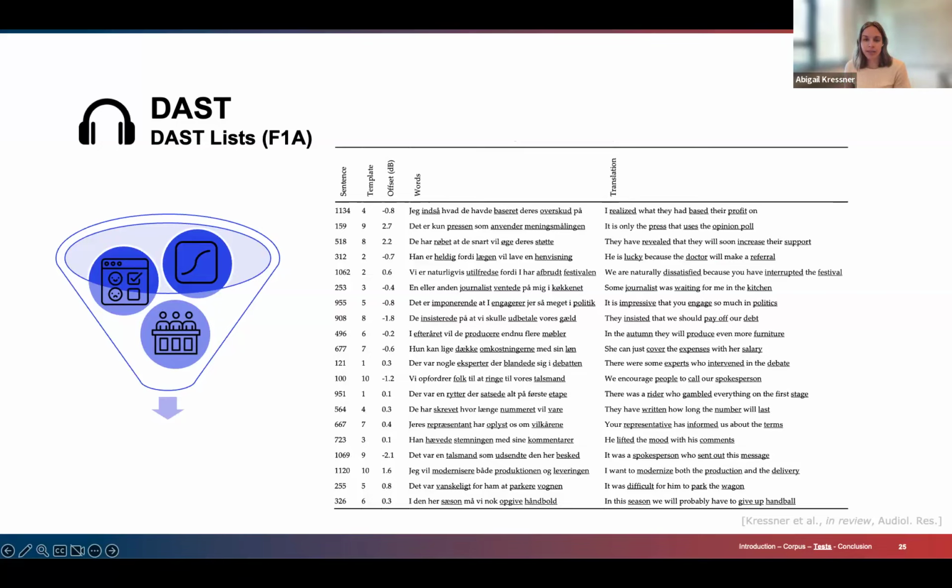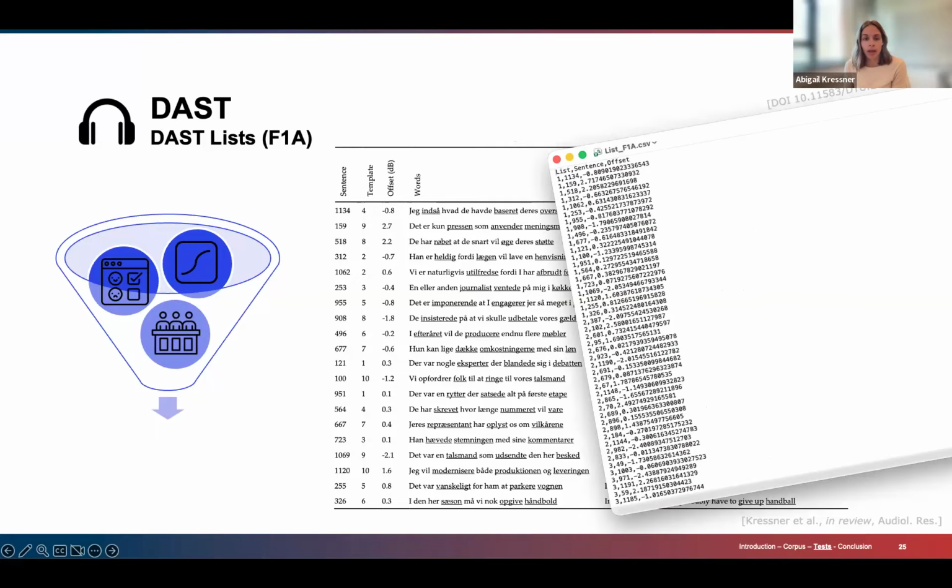On the right, I show a table containing information about the first list of the group. And here you can see the sentence number, the template type that was used, the appropriate RMS level offset for each sentence, and the sentence itself in Danish and English. Importantly, this process is fully transparent, so the exact list assignments as well as the sentence-specific normalization offsets that should be applied are provided in a CSV file that is available for download with the corpus. This allows us to reproduce the list, inspect the optimization, or adapt the materials for other applications.